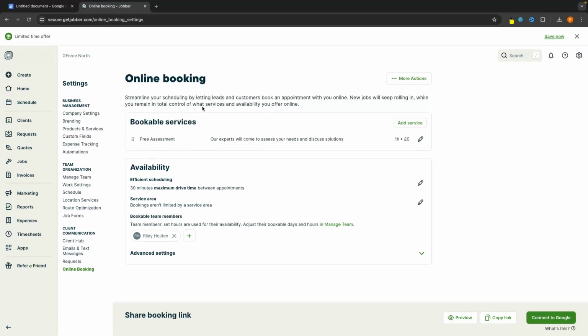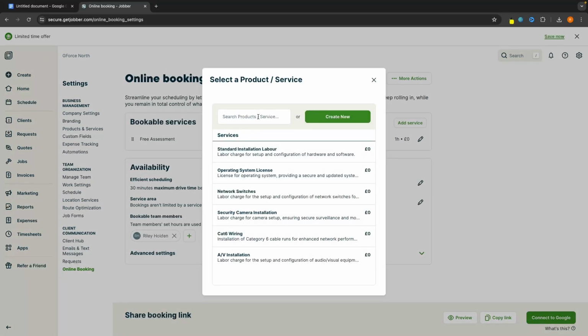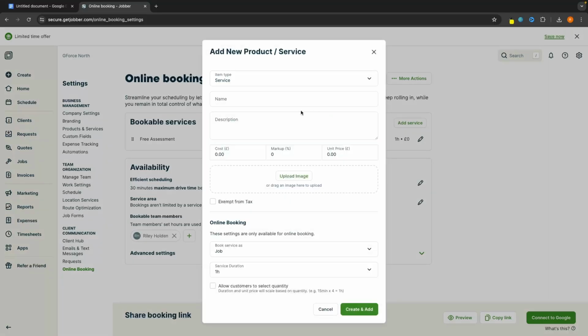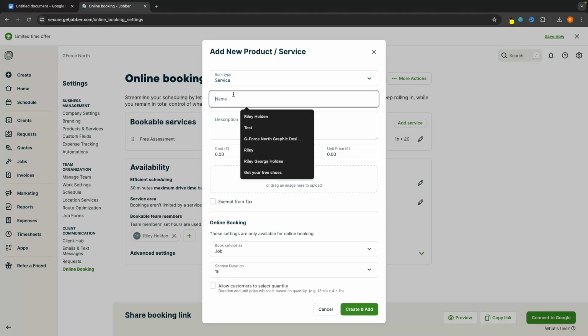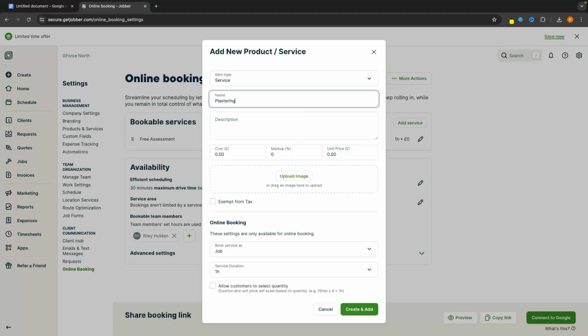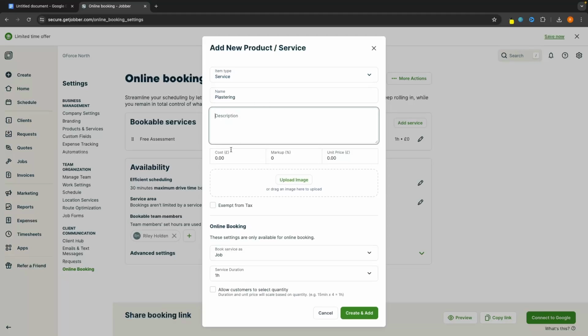So to set this up, we just go to online booking right here, set up online booking, and in here we can start adding in these services. So I have a free assessment right here, but let's add another service. So we can either select from one of these services right here, or we can create new. So let's say that this is a service and this is plastering. We can enter that in right there, enter a description.